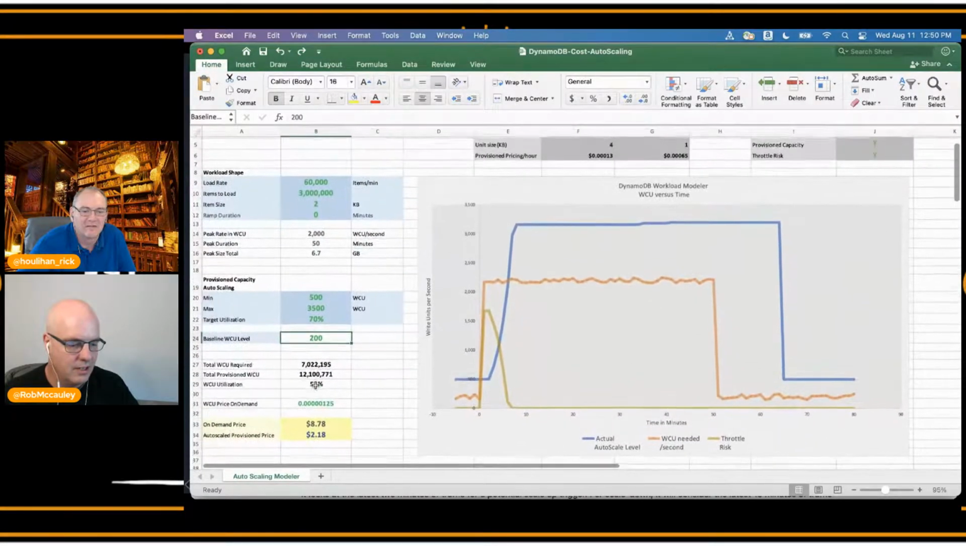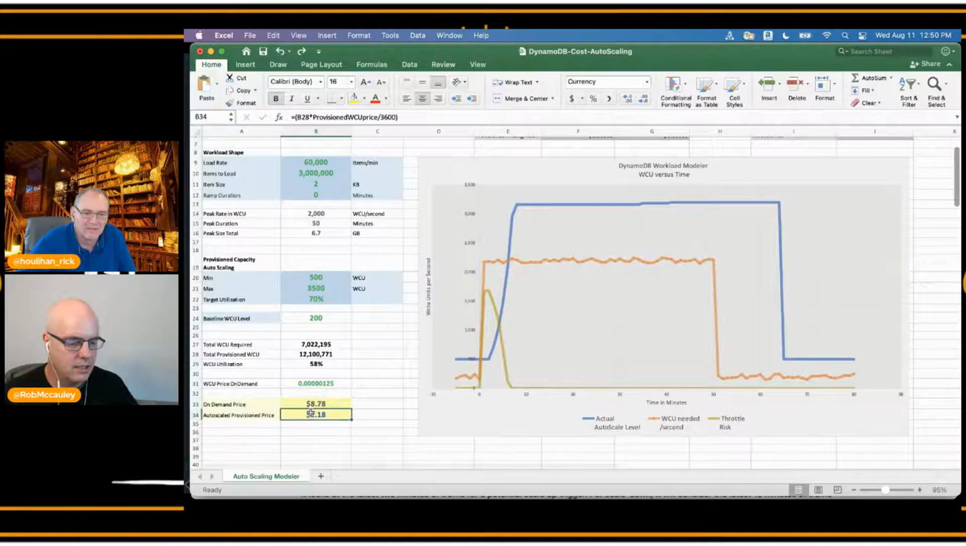All right. And then finally in yellow here, we can see the price differential. So on-demand, as we said, is generally more expensive for steady traffic. Auto-scale provision price is what we want to get to if we can solve this problem here.